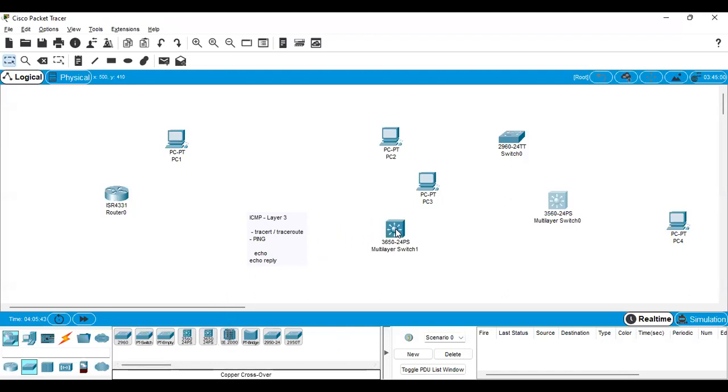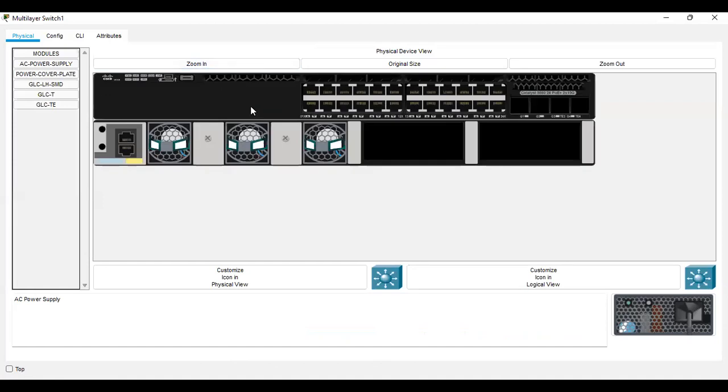You can see 3650. The 3650 is another model within the layer 3. And the difference within this layer 3 switch, we can see that the power supply is not added. If, for example, I need to turn it on, there is a button to turn on. Zoom in. This switch doesn't have a power button.